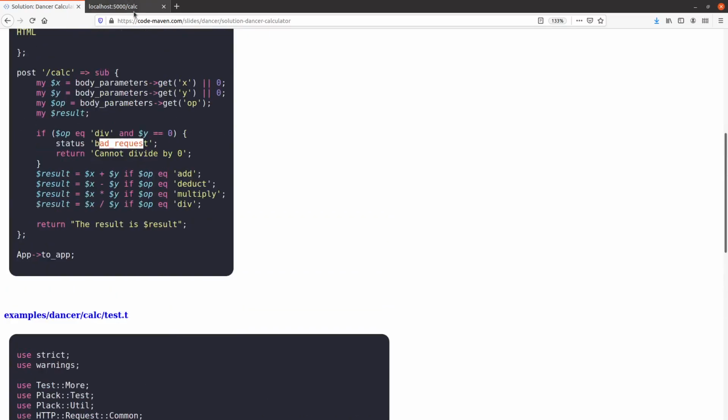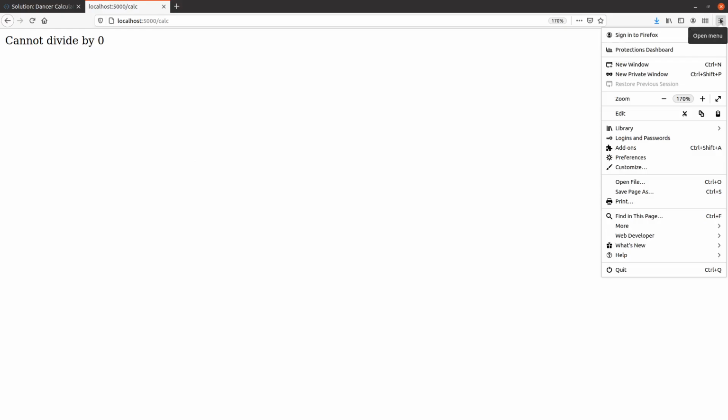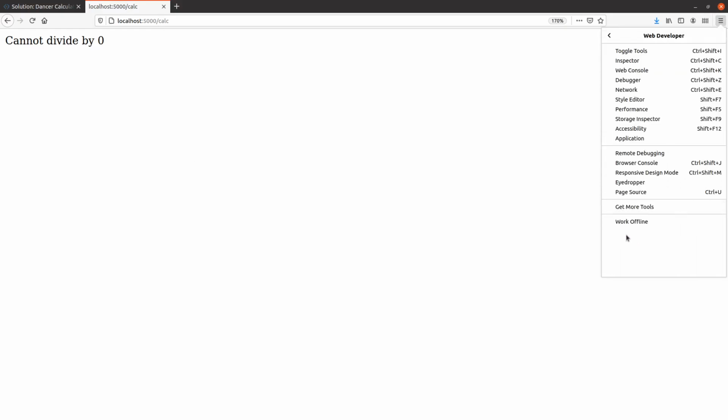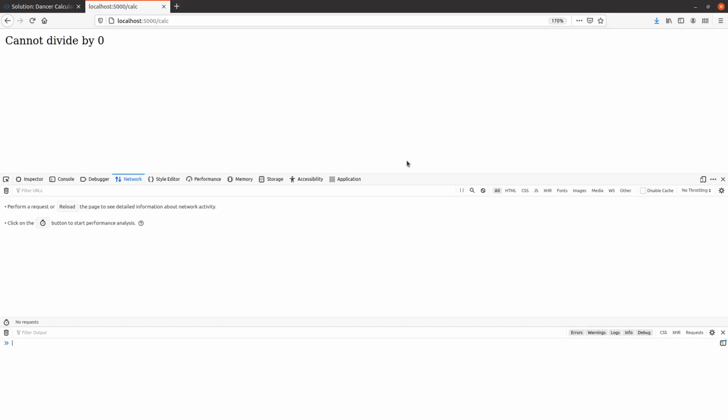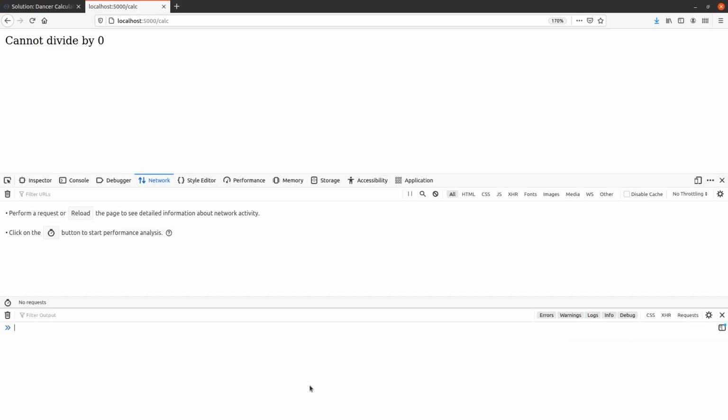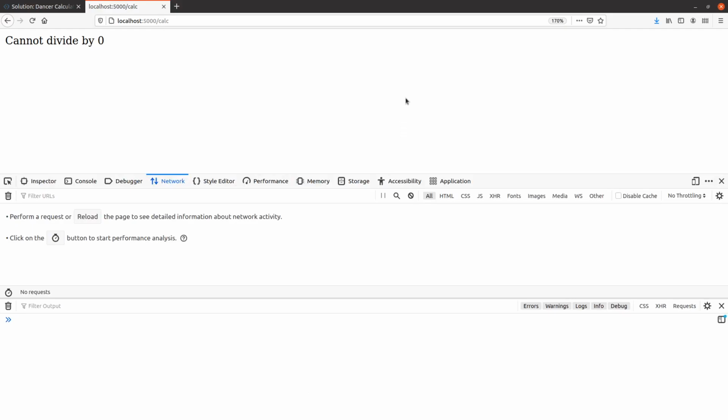But how can you see this in the browser? I tried to click on the view page info and it wasn't there. So as it turns out, I read about it. If you go to the web developer menu, this is in Firefox, in other browsers it's probably different, and you open the network tab, then let me enlarge here. So this is where we're going to see the network requests. The same would be if you press F12 and then you go to the network tab here.